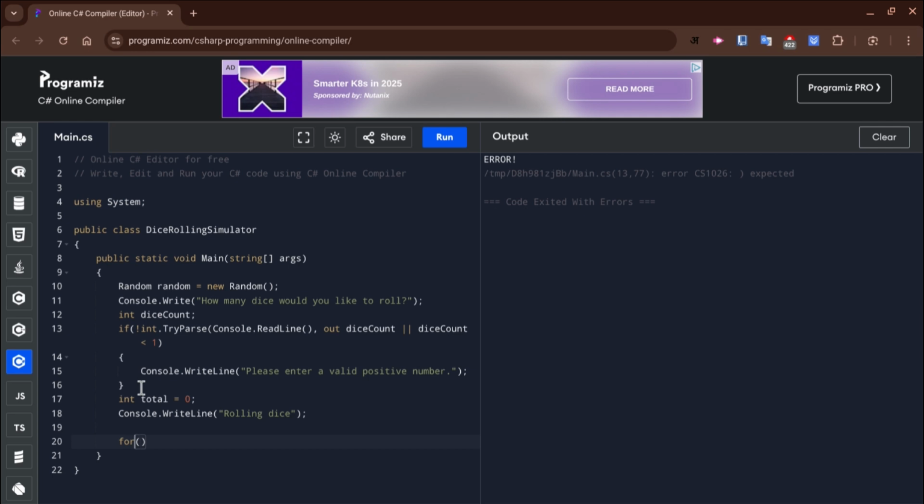We're going to write for int i equals 1. i should be less than or equal to diceCount. i plus plus. Why the bracket ending? Int roll equals random.Next(1, 7). So yeah, wait a second.